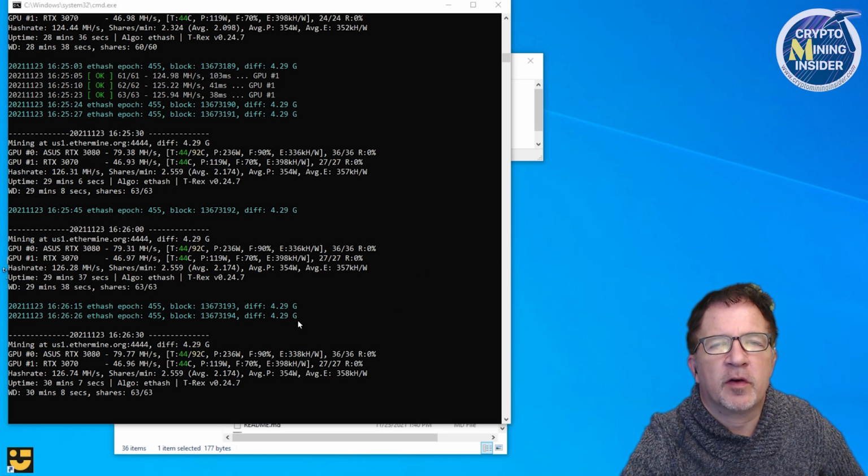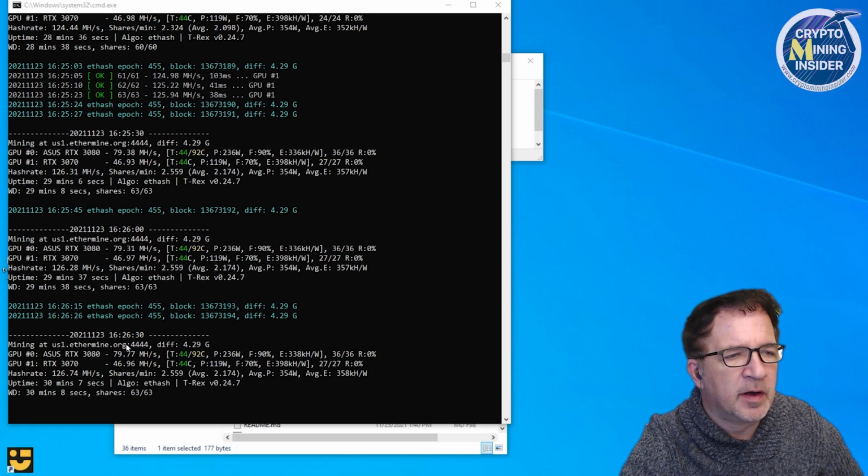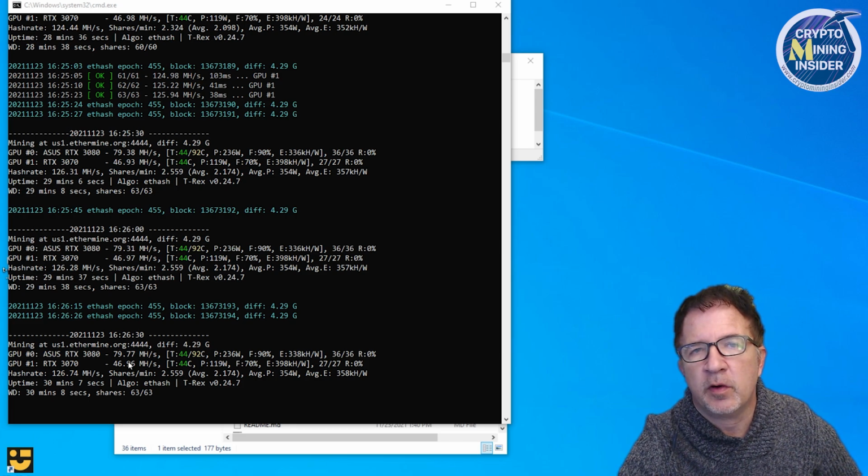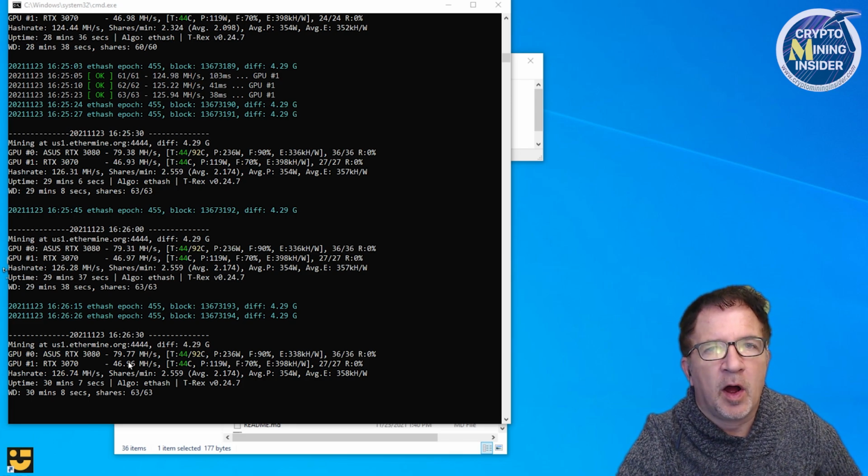I've let this miner run for the past 30 minutes, and I see both cards seem to be mining okay. The hash rate is lower. Once again, that's because I'm recording on this computer and I have webcam and a mic on it. Otherwise, it would be higher.